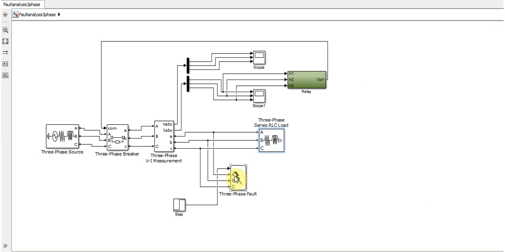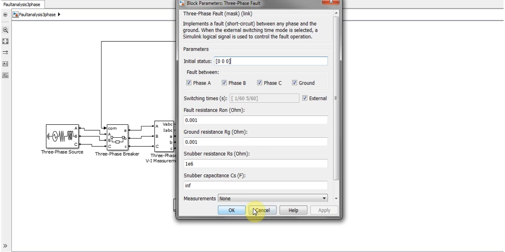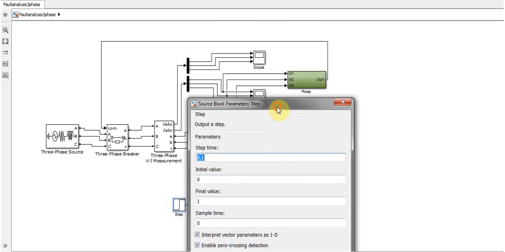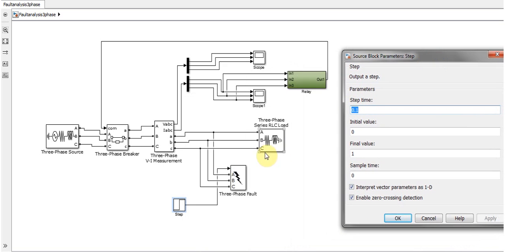Next, the most important thing is that we have a three-phase fault, which will be induced in this circuit over here, before the load. This three-phase fault will occur when a step function actuates this fault mechanism, and we have a step time of 0.1. So when the time reaches 0.1, a pulse will be generated from the step function, and it enters the three-phase fault, and the fault will occur. The initial value is always 0, and the final value is always 1.